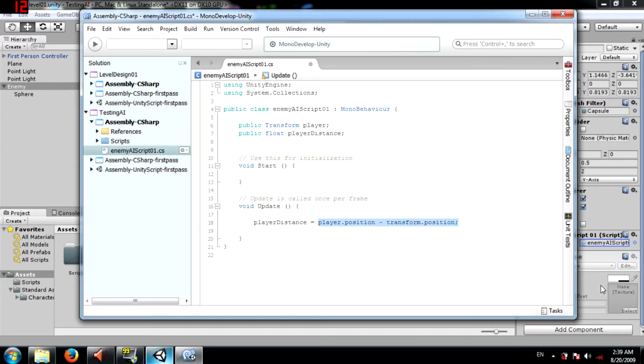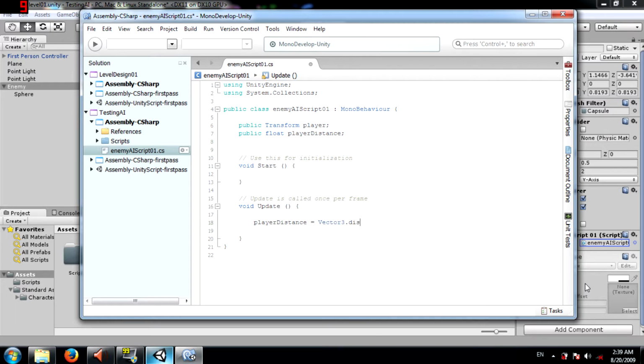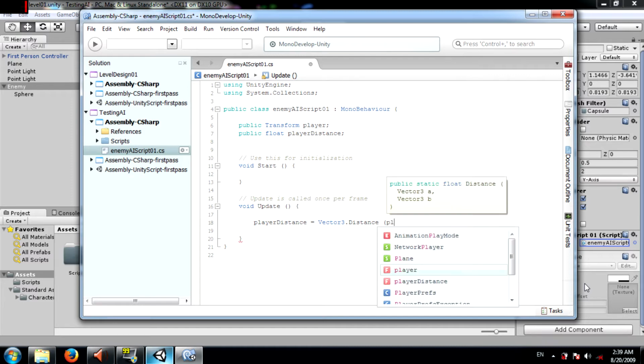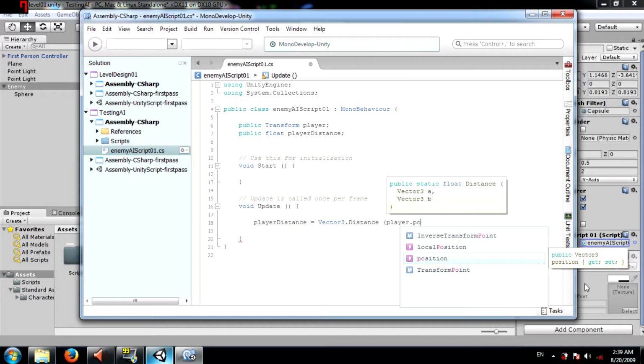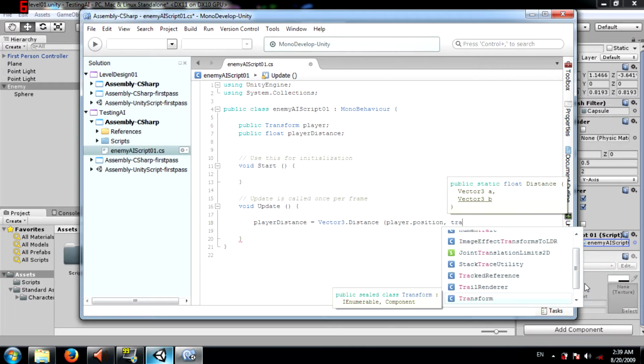Oh, I'm sorry. I wrote the wrong line. What we need is Vector3.Distance. I am very sorry, I'm having some trouble concentrating. Okay, so we want the distance from our player. What does this require? Vector3. Okay, so from player dot position to transform dot position.